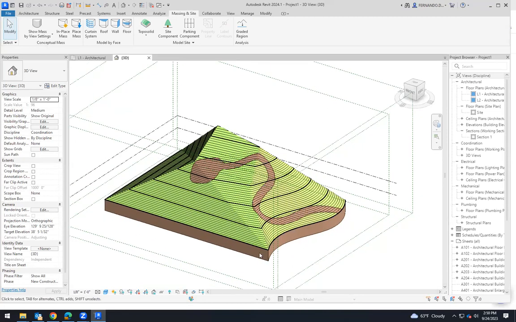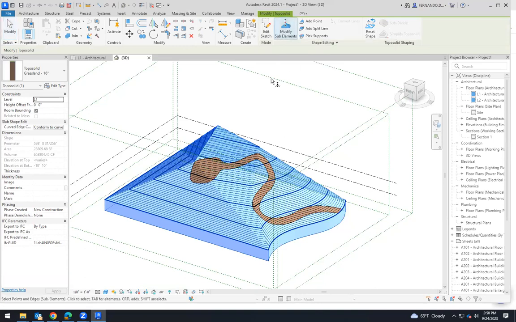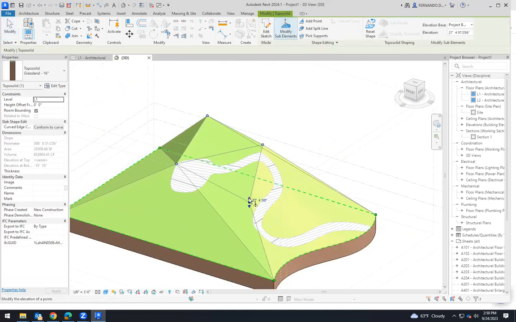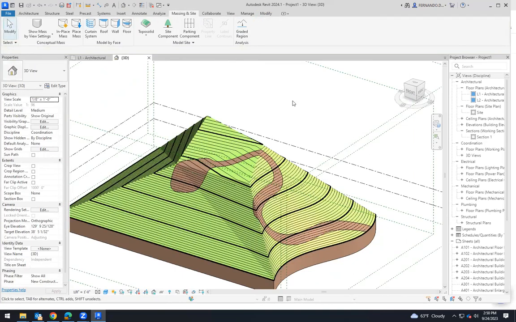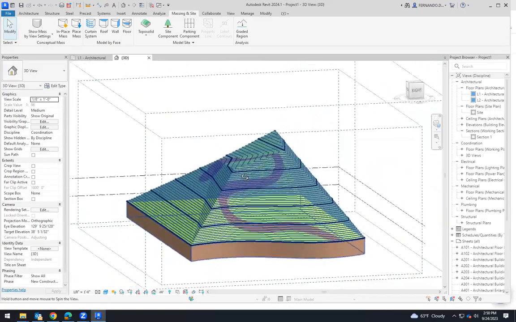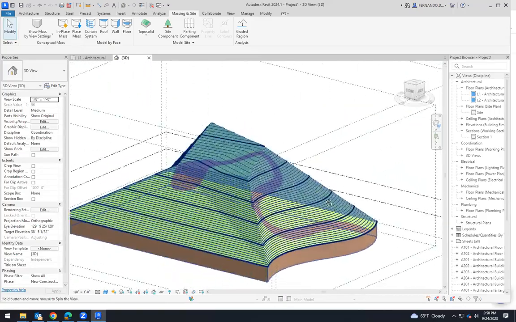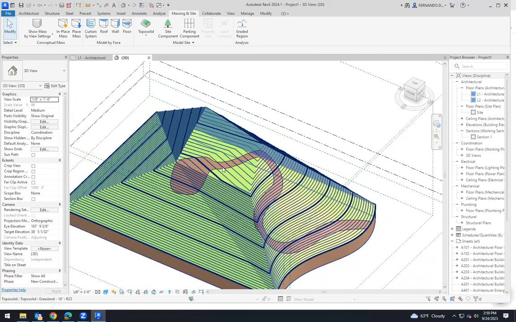What happens if I change the elevation points? If I modify these elements and I modify this point here, what happens? Will the profile adapt to this? Let's find out. Apparently it does. Okay, so it's quite good.